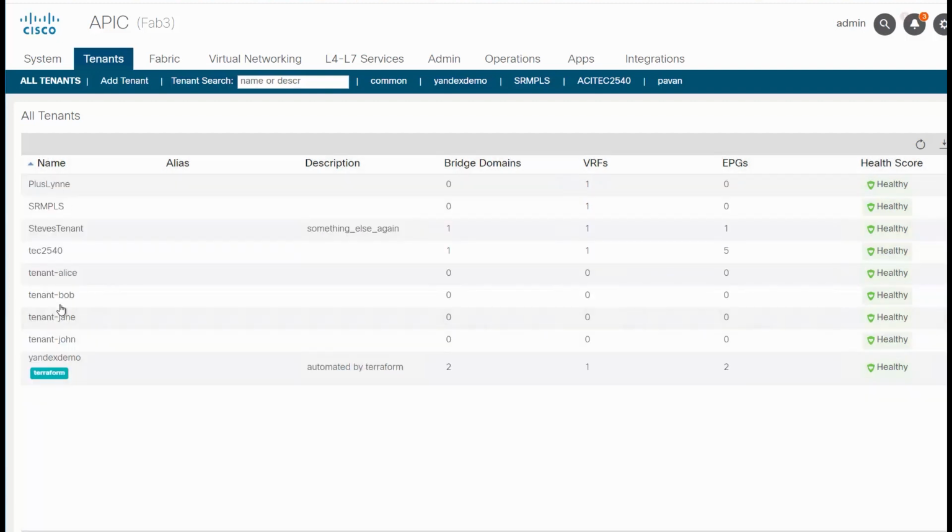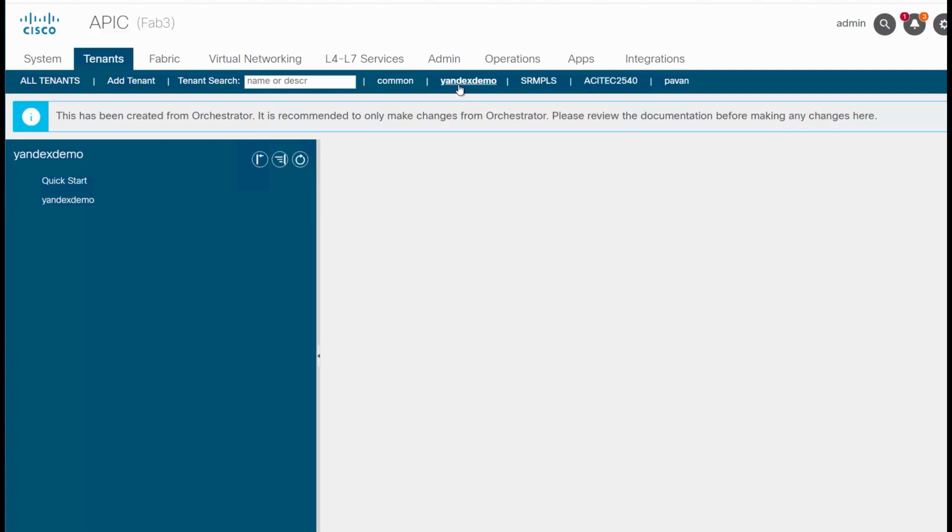So right now there is actually a tenant called Yandex demo, which is from me running the demo while beta testing this, if you will. But you'll see that it's going to get destroyed. So if I look inside the tenant, you'll see what I was talking about. You'll see endpoint groups and the contracts that I was talking about. So let me zoom into the tenant now, so you can see what that looks like.